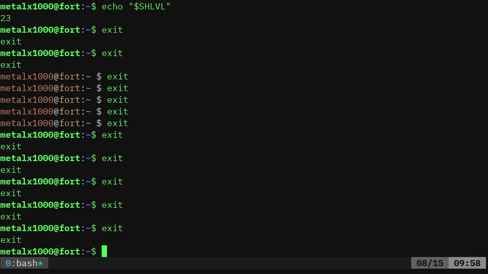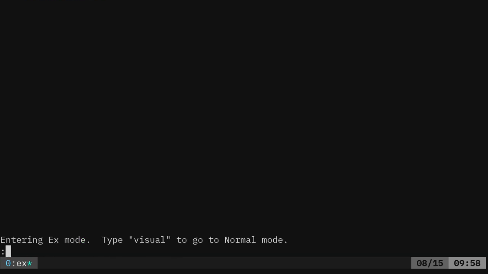I just found this interesting. I'm just looking through system variables here, and that was one I found interesting. So again, dollar sign shell level, and I can see that I am 11 deep now. Oops, I did not mean to go into Vim.